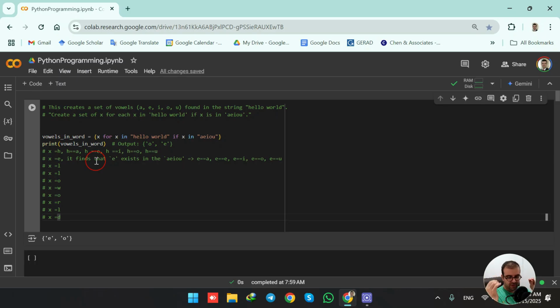Then the third letter of the first string, which is hello world, is L. So L equals A? No. L equals E? No. L equals I? No. L equals O? No. L equals U? No. So L does not exist in the second string. Therefore, it's not a vowel letter, because in the second string we are only storing the vowel letters.